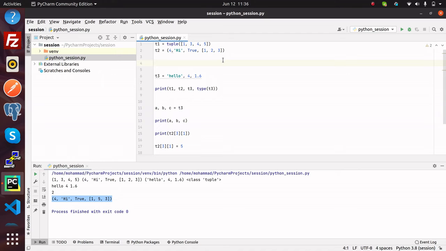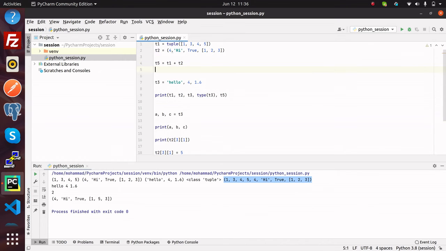So suppose I say T5 as an identifier, let's say T1 plus T2, and now if I print T5 here, see, this complete T5 stored all the elements of T1 and T2. So what this plus symbol basically did is it concatenated all the elements of both the tuples in one tuple, right? So this is how the plus symbol works for tuples, and the same way it works in lists.